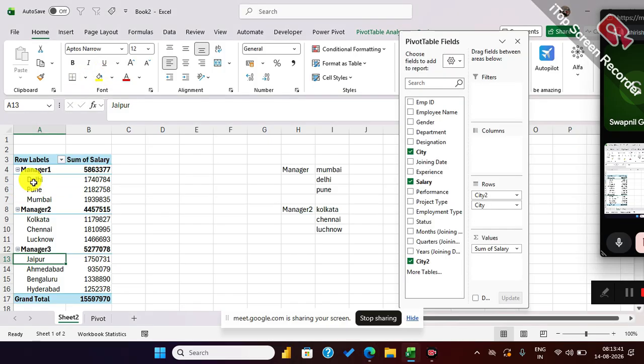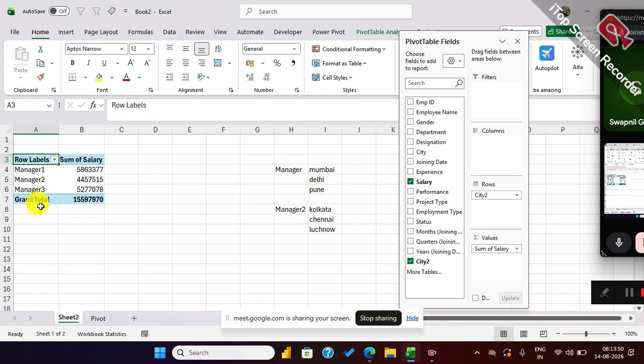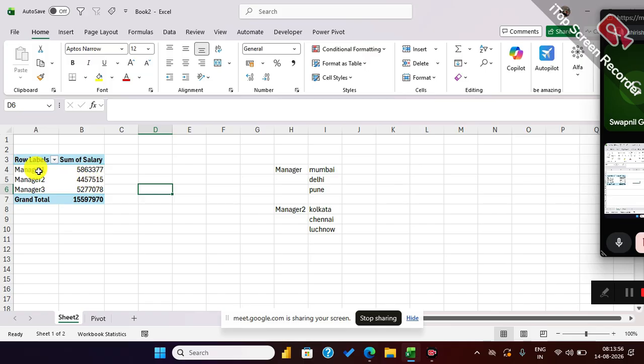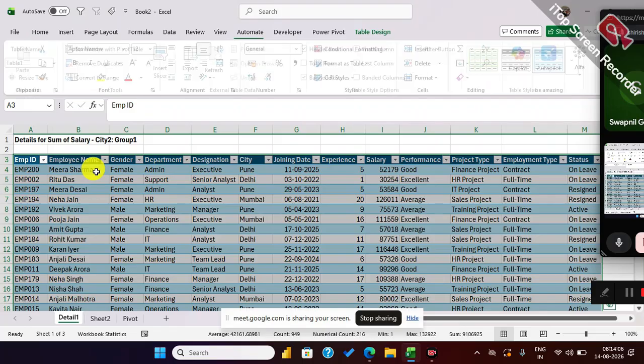Now the second, the beauty or the benefit is what? If tomorrow we don't want to display the individual city handled by the manager, just drag and remove this. So when you remove this, manager 1, 2, 3 are there. Suppose your boss says, please give me the manager 1 handles all the details. So immediately just do the double click.